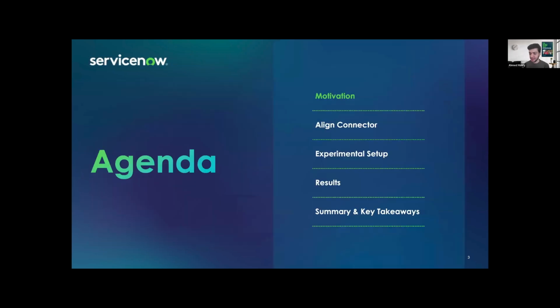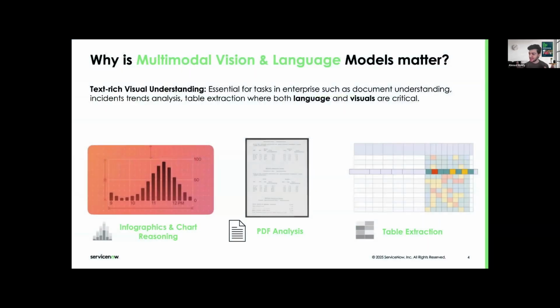Our agenda for today: first, I'm going to walk you through the motivation and some background, and then our solution, the Align connector, followed by the experimental setup, the results, and finally the key takeaways. Let's start. The first question we ask is, why does this topic matter? Why multimodal vision and language models? In enterprise applications, you will often encounter text-rich visuals, such as charts, infographics, PDFs, or tables. In order to analyze these visuals or extract data from them, you need an AI model which can understand both the visuals and the language.